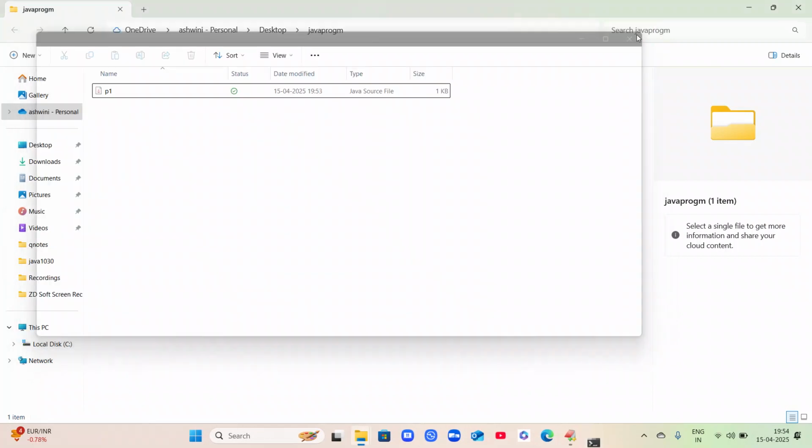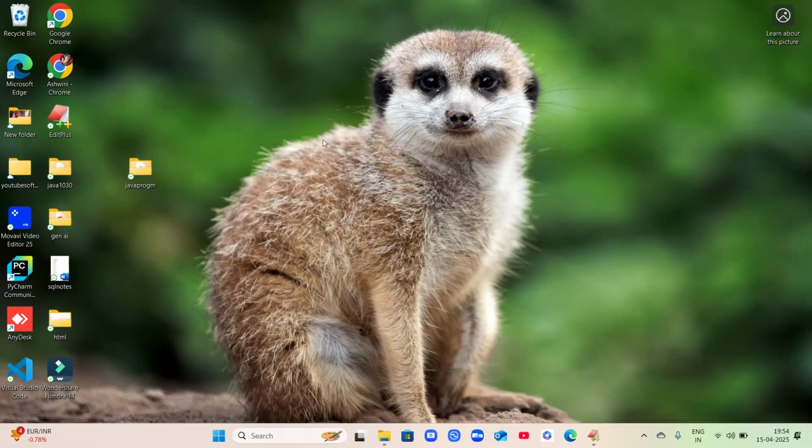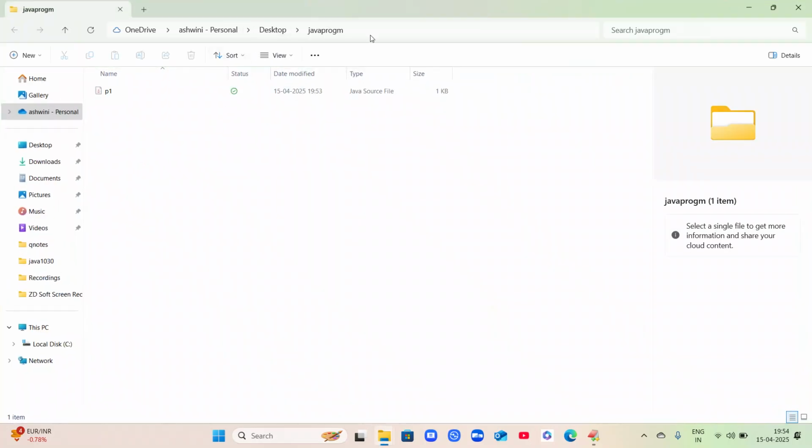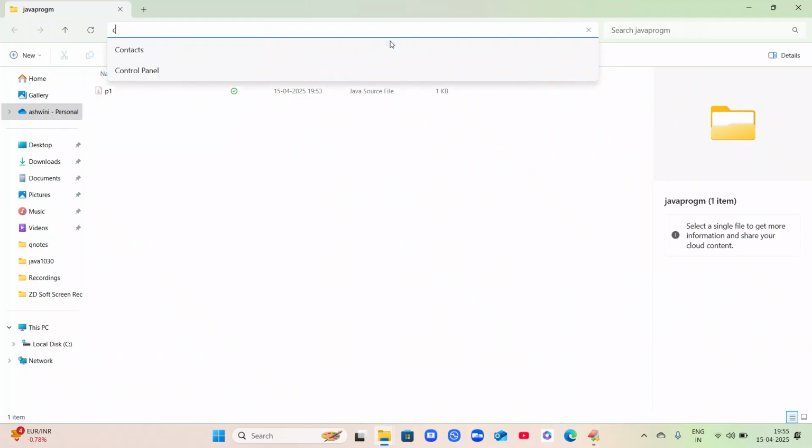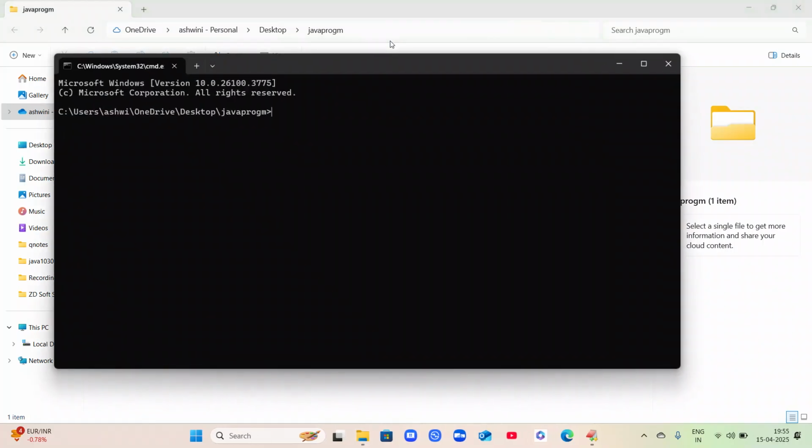Once again, I'll show you all. Go to the Java folder that you have created on the desktop. Here you have one bar. Click on that bar. The blue highlight is done. There, type the command cmd, click on the enter key. Your command prompt will open directly in the Java program folder.